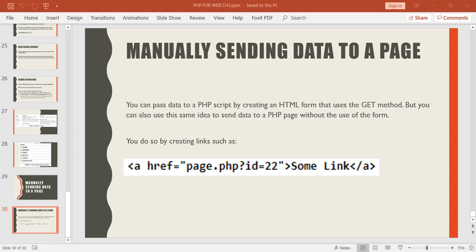It is possible to send data to a PHP page manually without using a form. In this case, you would create a URL and add the name-value pairs, that is, the fields and values, manually. Basically, you're creating the same GET method request as a form, but you set the fields and values manually.